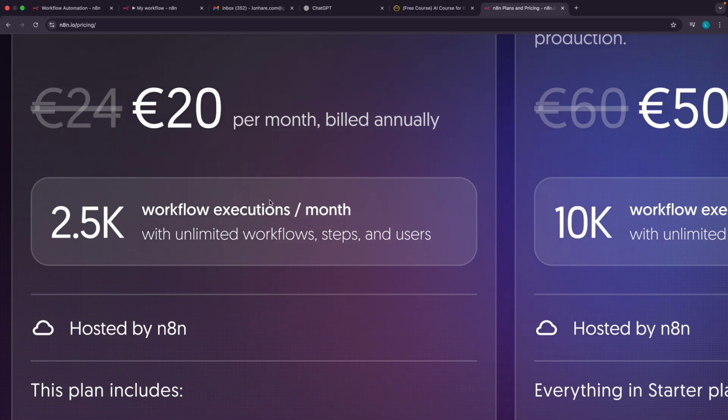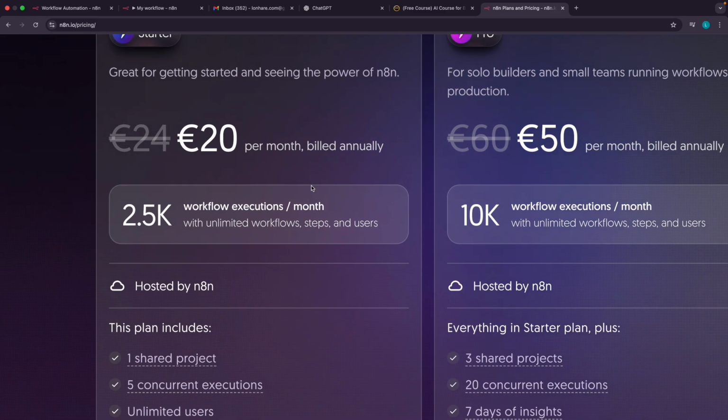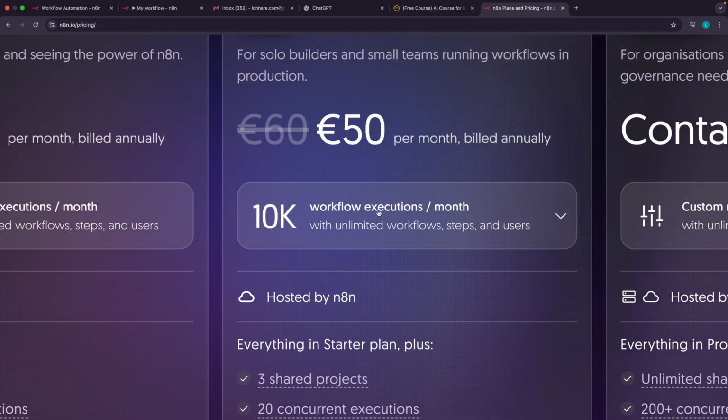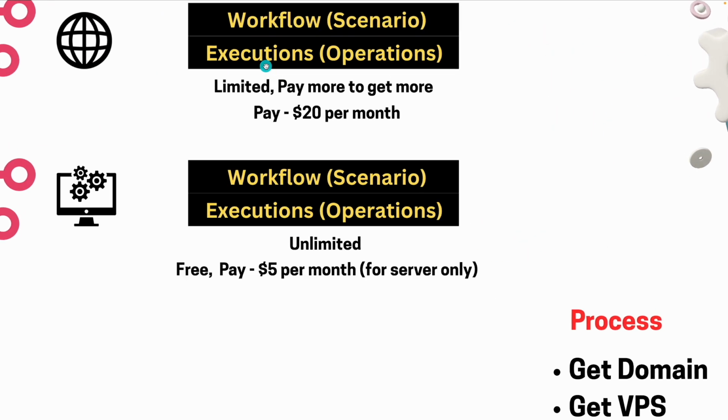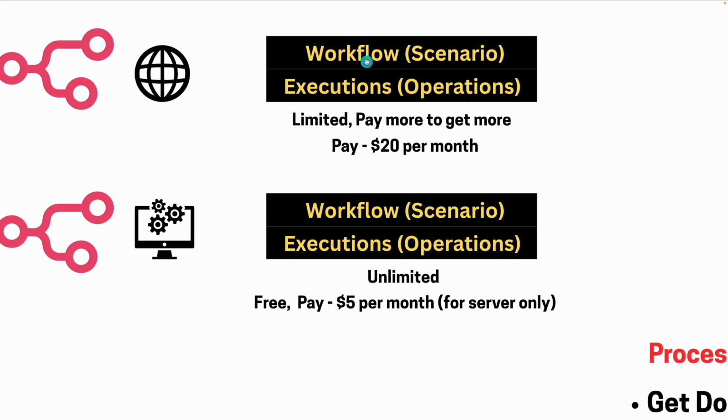Now what I will say is that if you want more executions, you will have to pay more. That is what I have written over here. See, in the web version of N8N, workflow is the place, a canvas where we build AI agents and automation. Second is the execution, that means how many times the automation has run. But here the execution is limited, and if you want more you will have to pay more. So the minimum is $20, so $22 approximately per month.